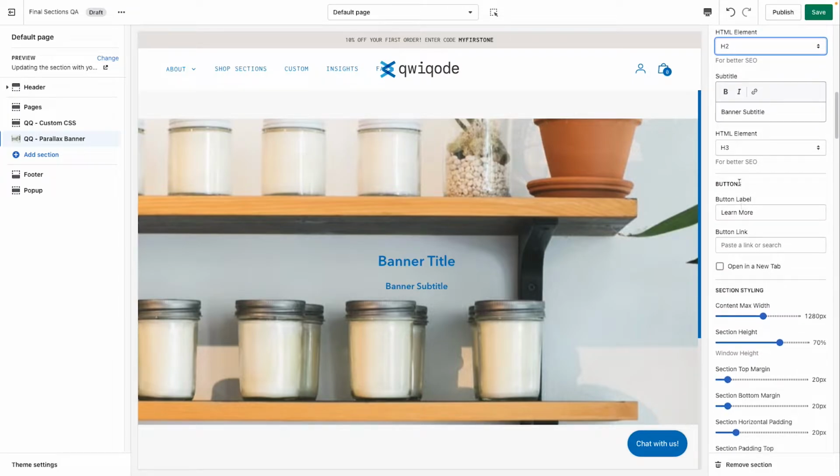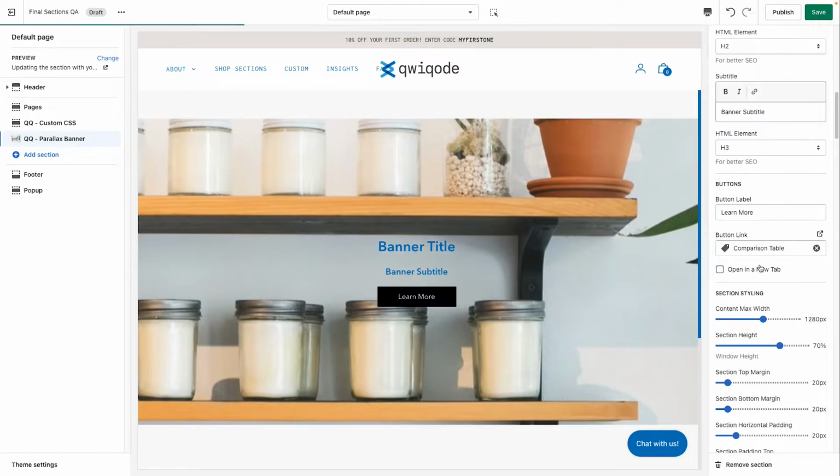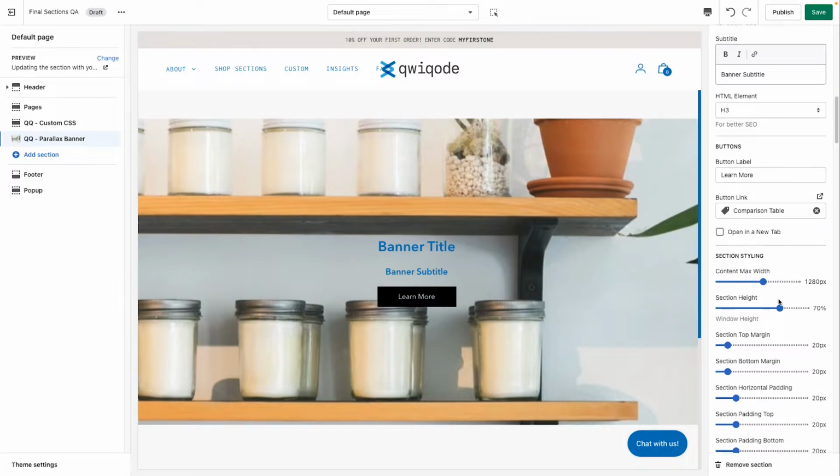Moving on down, you can also add a button. So once you have a label and you have a link, so if, let's say, we just want to link to a certain product, a comparison table, then a button appears right there below.